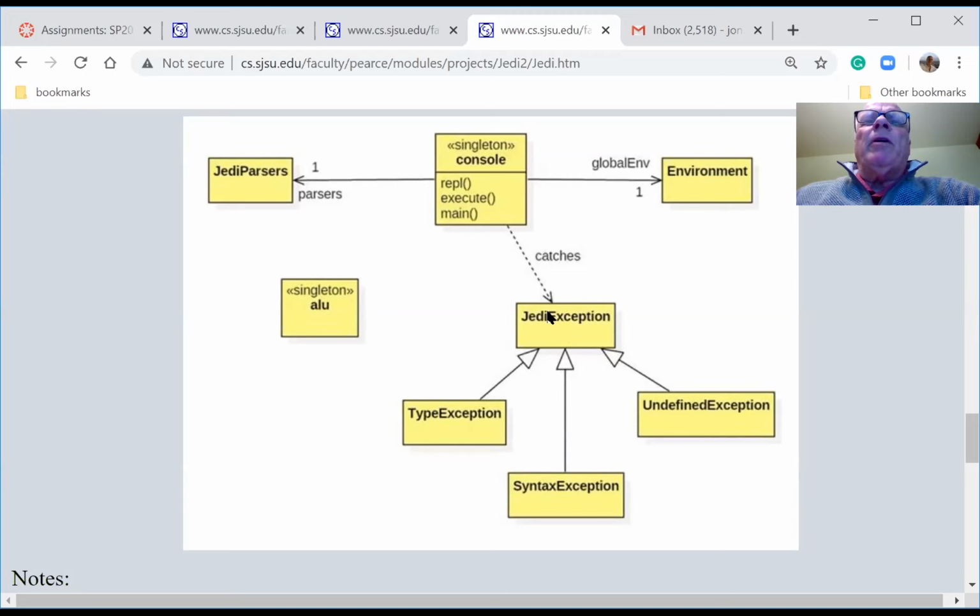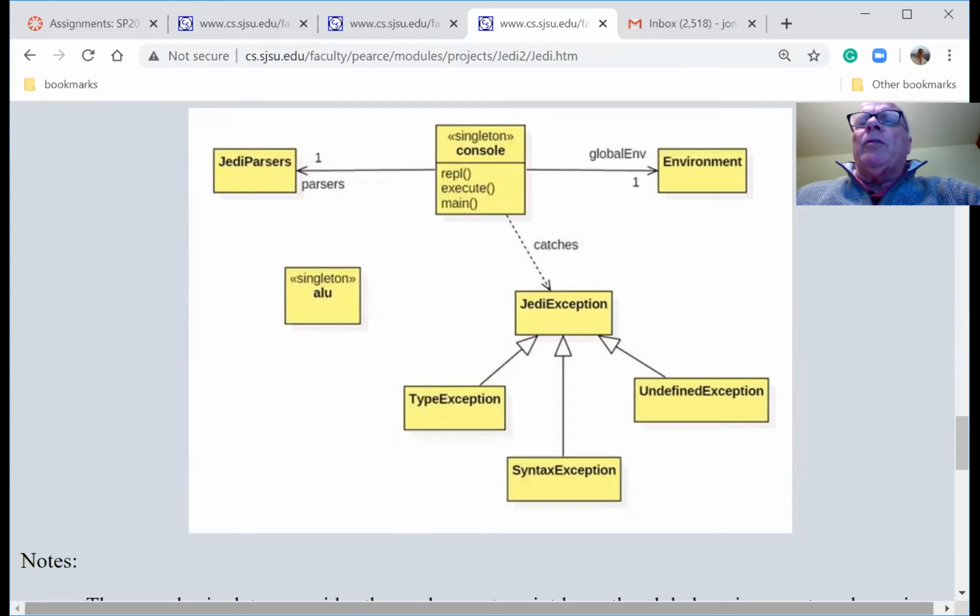There's a hierarchy of different kinds of Jedi exceptions. Type exception is thrown for type errors, such as 3 plus false, for example. Well, that doesn't make sense. That's a type error. It has to be 3 plus a number, not 3 plus a Boolean. Syntax exception: this is if I called square of 10 but forgot one of the parentheses. That's a syntax exception. Undefined exception was thrown when I asked what's the value of X. Well, I hadn't gotten around to defining X yet.